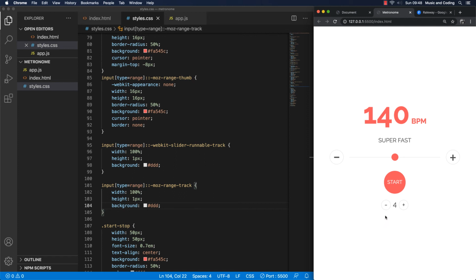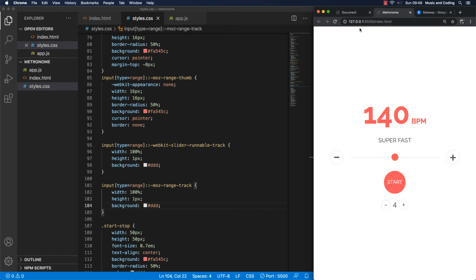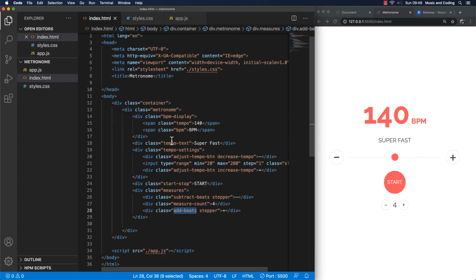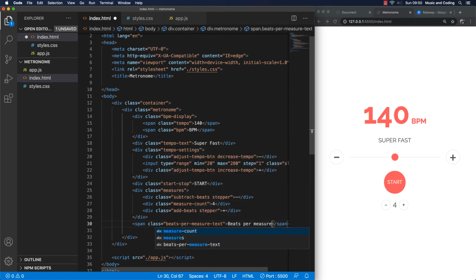There's one thing we're missing on the finished version here. I have this beats per measure so we can see what this button does. So I'm just gonna go in and add that. Let's do that in the index HTML file here. Underneath this measures here, we can just make another span, give it a class name of beats-per-measure-text. And right now I'm just gonna type out beats per measure. It's never gonna change, so it's just gonna be static here. Beats per measure, I can see that here.